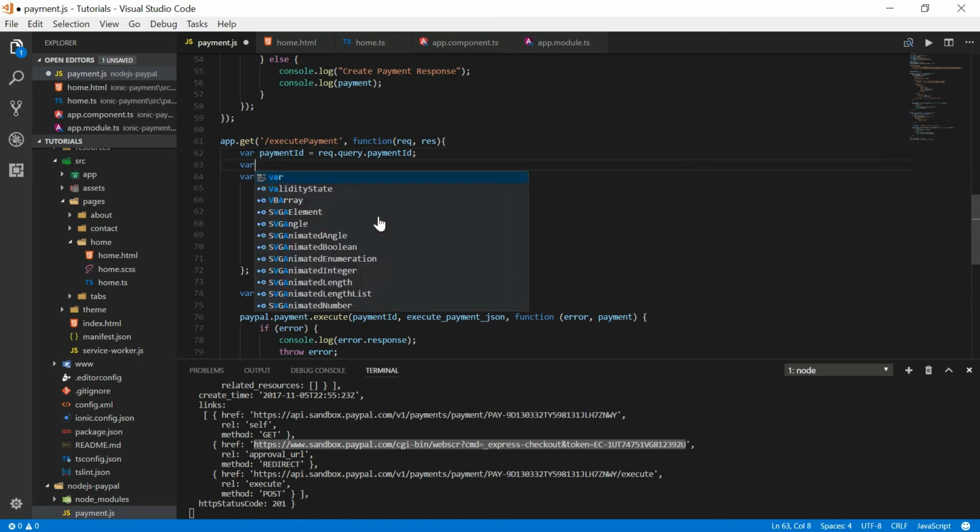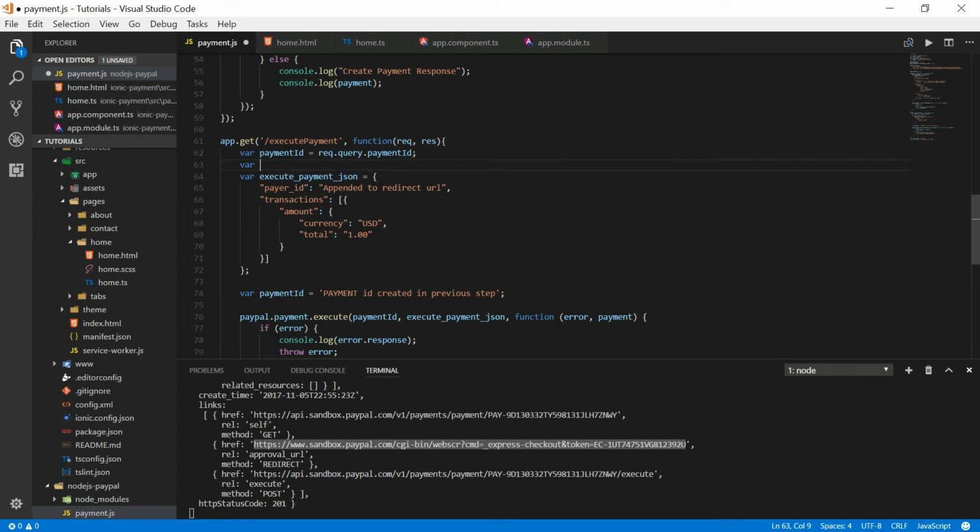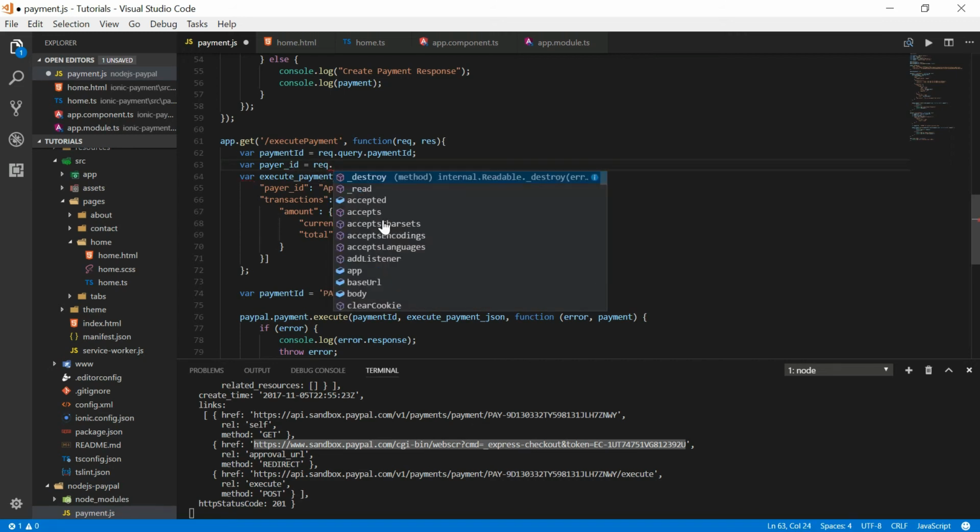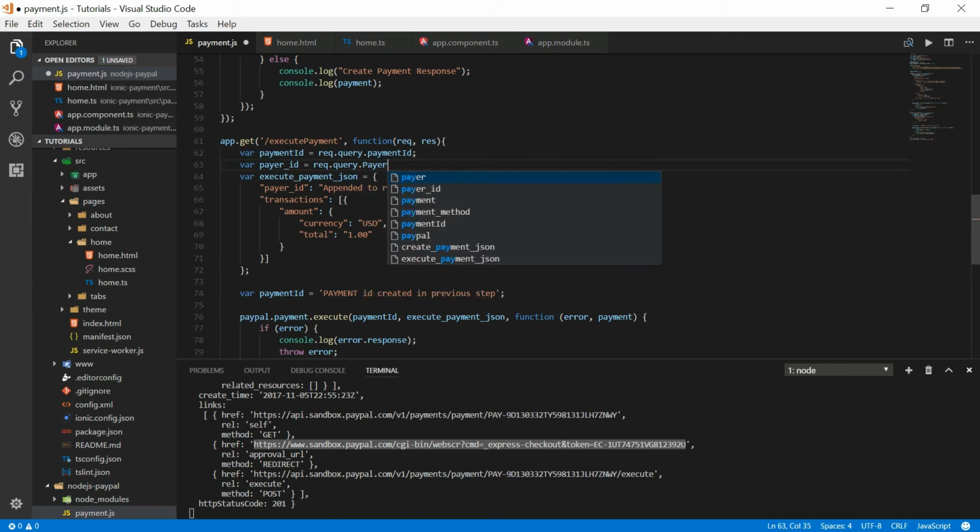And then the next one is the payer ID. So let's just go ahead and say payer ID equals request.query dot payer ID. So actually it's like this. So pay attention, guys, to the link for these values, because they need to be exactly the same so that you can get that payment ID and your payer ID.